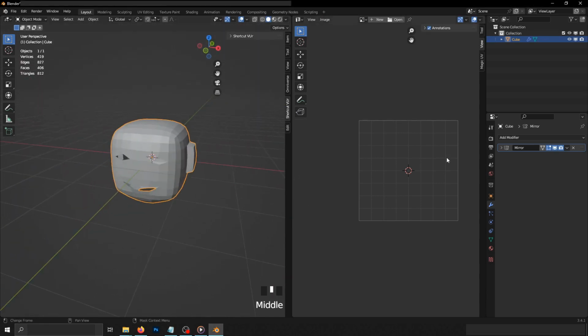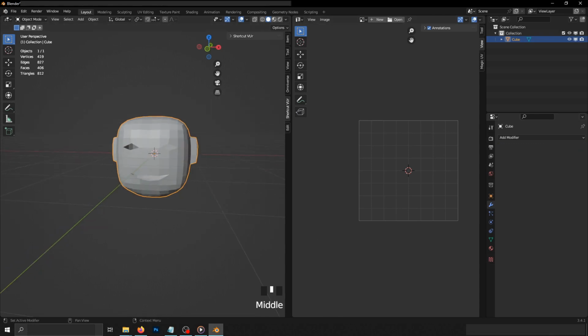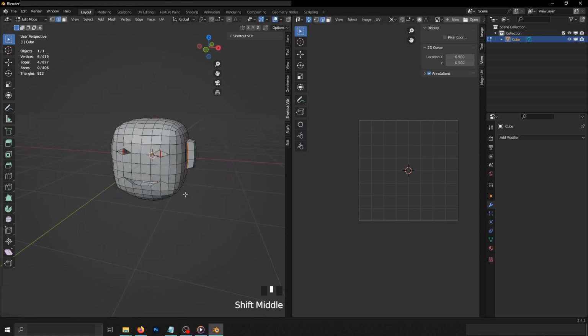First, you have to apply the mirror modifier to force Blender to arrange the UVs of the mesh parts that touch the mirror plane to have a straight line in the middle. Now, unwrap.